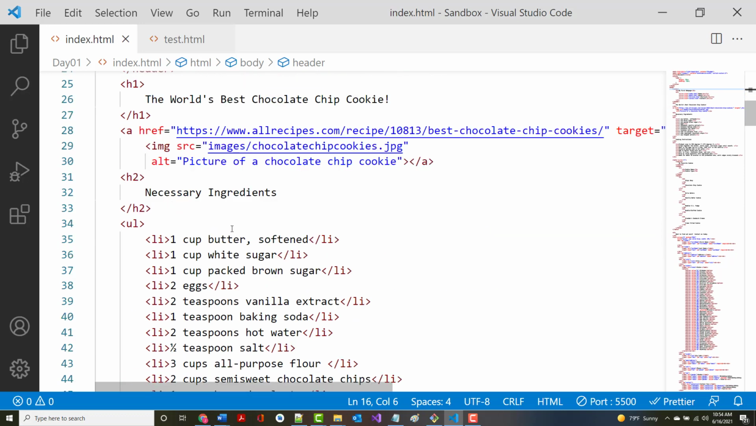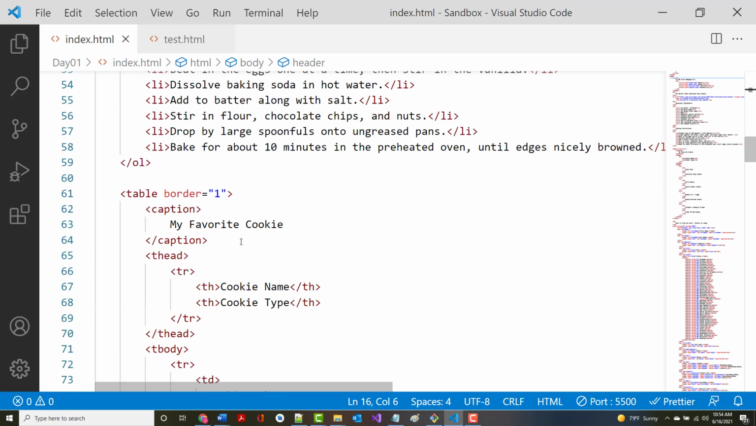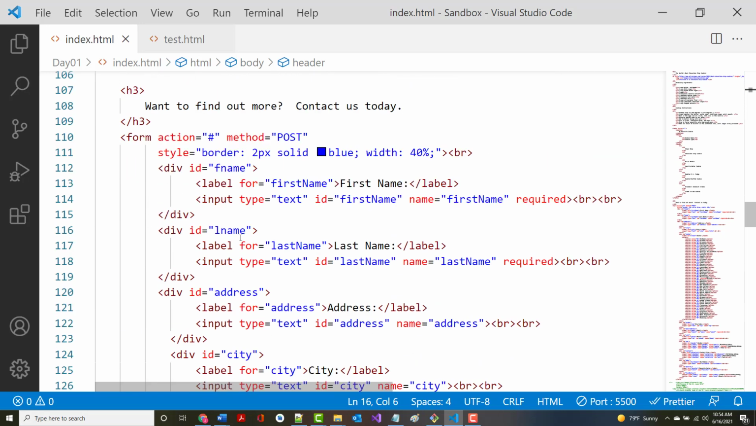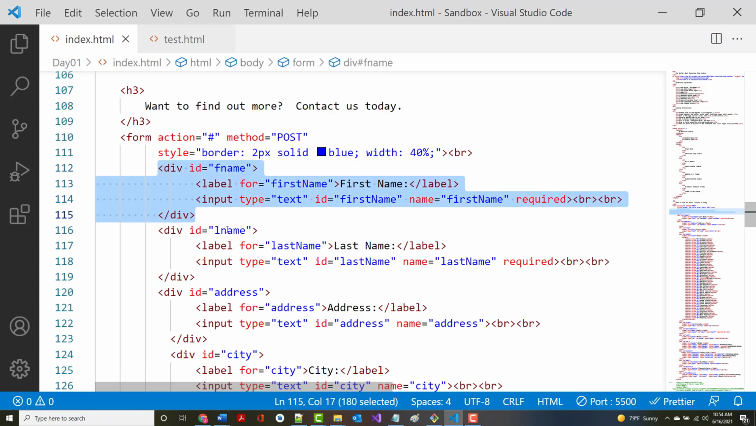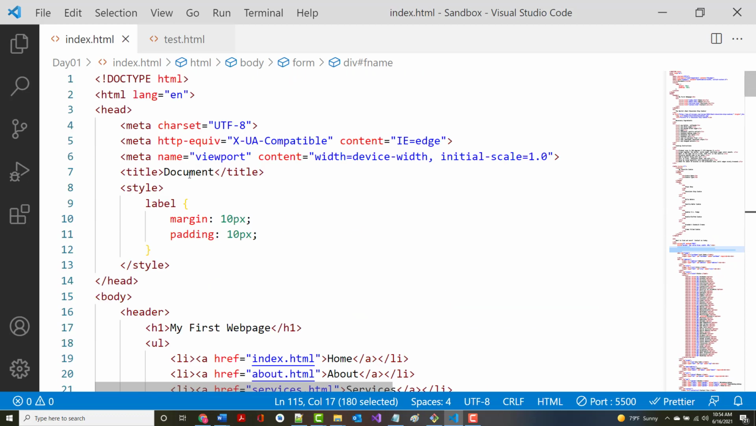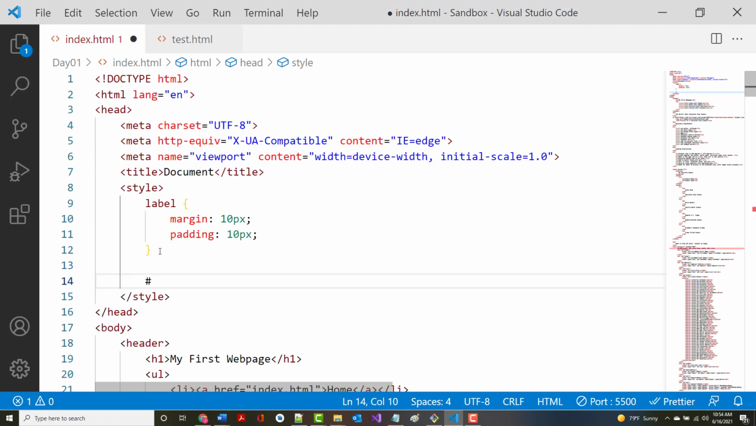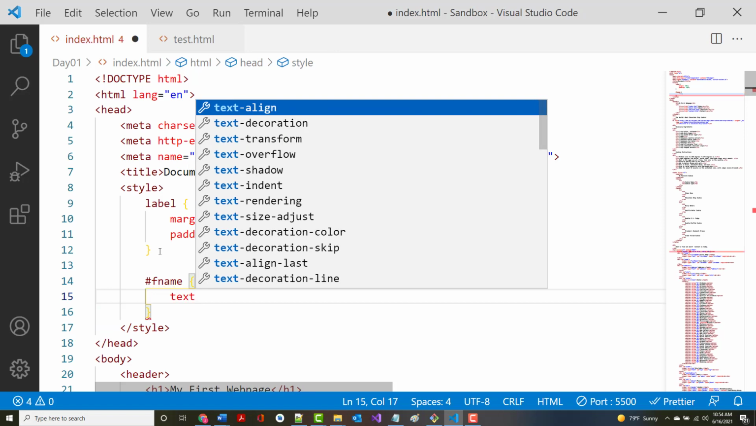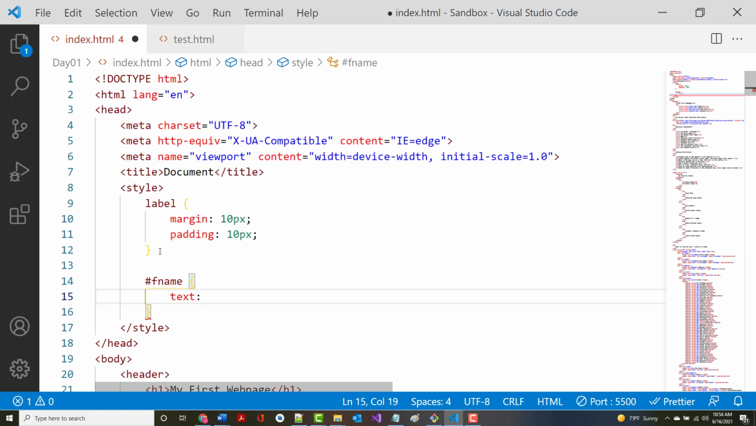Now, I'm going to just give you a quick example. This is the kind of thing we're going to run through tomorrow, so don't worry if it doesn't make any sense. We've got here div ID equals fname, so you can see that. I'm going to come back up here just so you see it. So this is the kind of stuff that we'll do tomorrow. And I'm going to say ID, which is a hashtag, fname. And I'm going to say for the first name, I want the text to be orange.